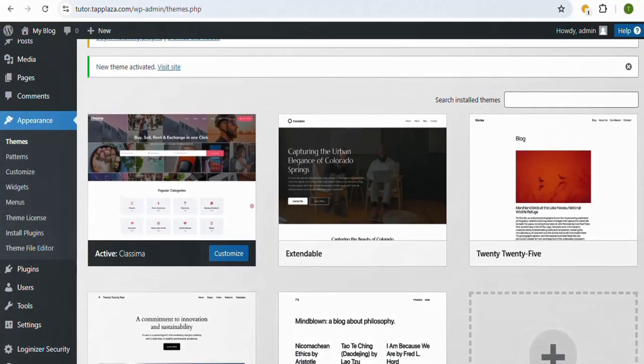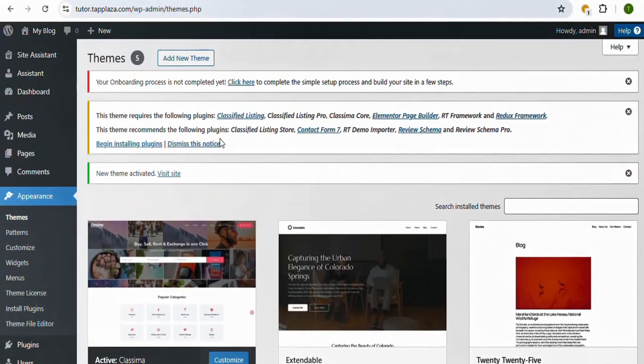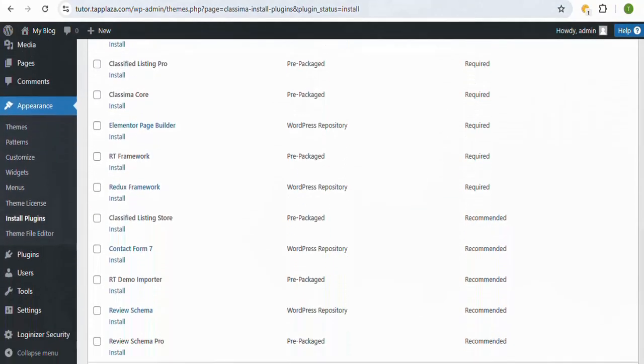The first thing we need to do is, if you go up, you see some kind of message here saying this theme requires the following plugins. When they say a theme requires the following plugins, that plugin is required for that theme to work. If you don't install it, definitely that theme is not going to give you the result you desire, okay? So what we need to do is to click on begin installing. Okay, it has all been installed.